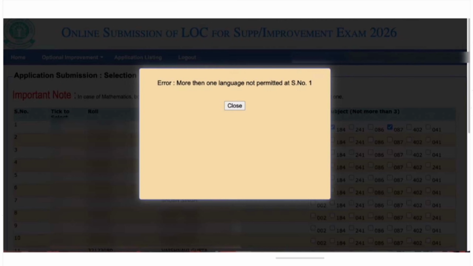Remember, if you select more than one language, then they will show you one error, and the error clearly mentions that more than one language is not permitted at serial number. Serial number is the student number for which you have selected the wrong subject, and you won't be able to submit. Then close it, remove one language and again try to submit it.